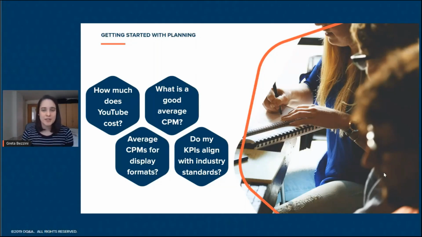I've put here a few questions that we've been asked in the past. Some advertisers may wonder how much a certain format costs, or if there is an average CPM for a certain kind of inventory, or if the KPIs are realistic and in line with industry standards. These are all good questions. However, there isn't a one-size-fits-all kind of answer for these. And this is what we usually reply to our clients, that there isn't an average CPM for a certain kind of format. The only way to find out a realistic CPM for their campaigns is through planning.